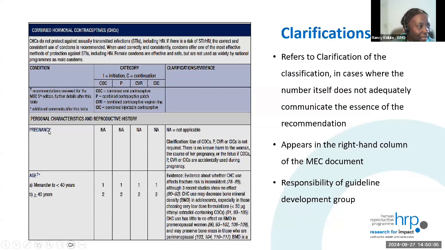But with all this, we will always have what we call a clarification, okay? The clarification gives you additional information that you need to know about the MEC categorization and what was the basis for that categorization, and to clarify issues that are generally asked by the users. And you will find this clarification on the evidence column for each condition.